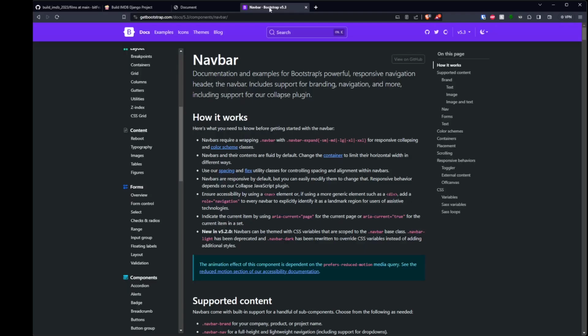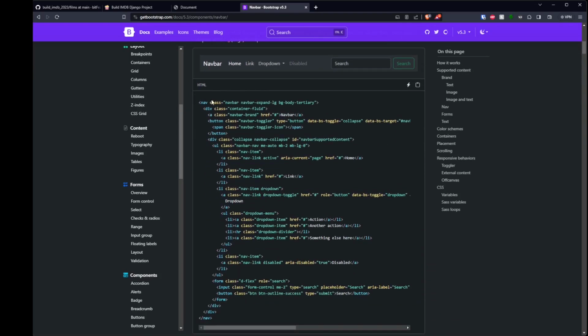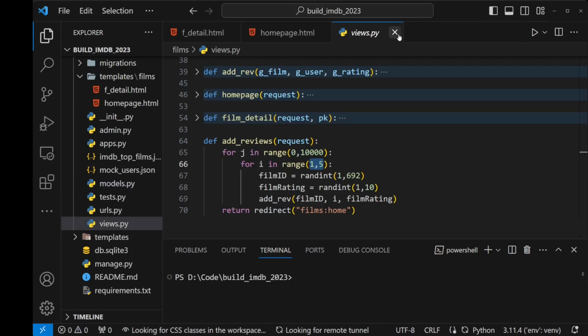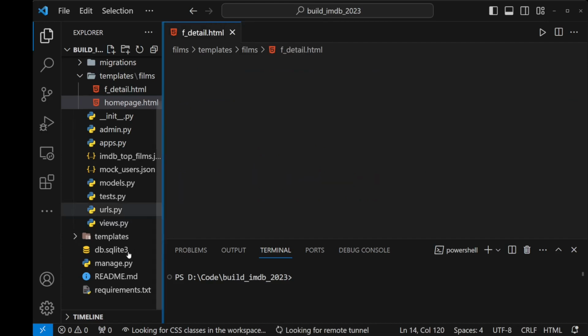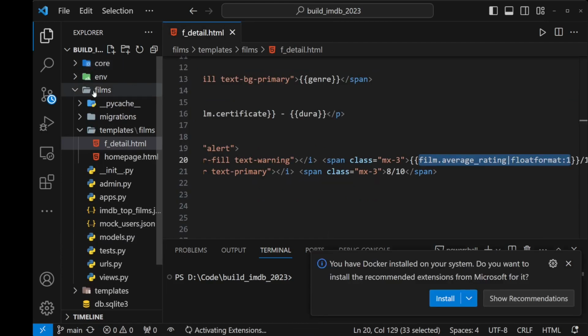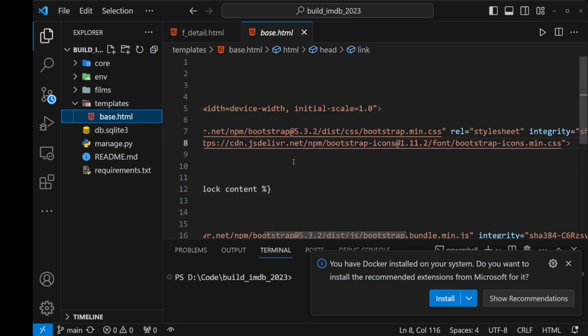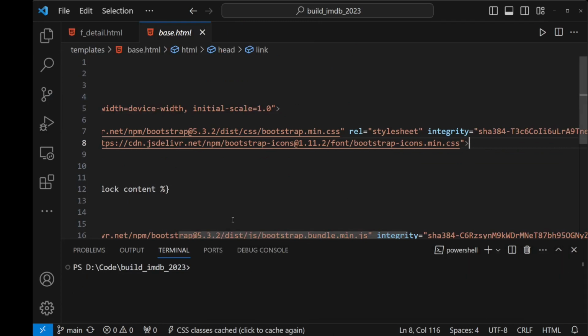So I've gone to Bootstrap, and to be fair, the first navigation bar will be perfect for what we want to do. So I'm just going to copy that and let's close these tabs down. So what we want to look at is not our home page, not our detail page. We're going to go into our templates directory. Let's close our app and let's open our base template.